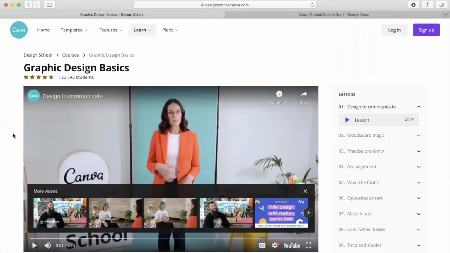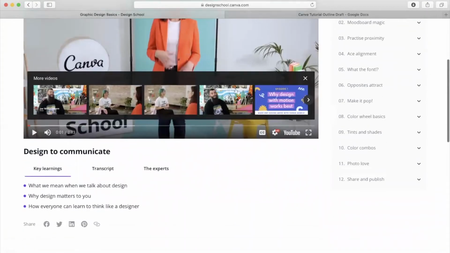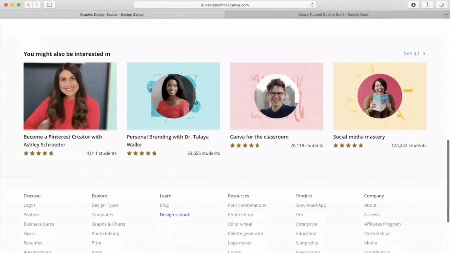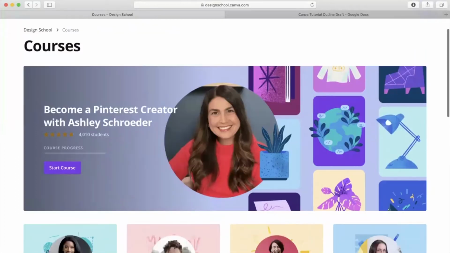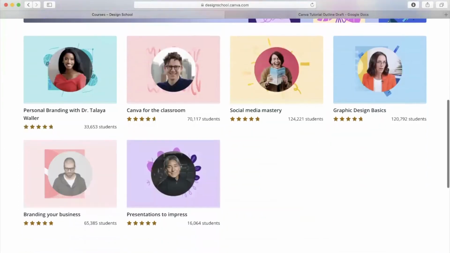When you do click on one, it will give you more options if you scroll all the way to the bottom. It will say you might also be interested in and give you a bunch of different courses to scroll through and see what may interest you and educate you even further in this realm. So you can see there is such a huge variety here for you to tap into.